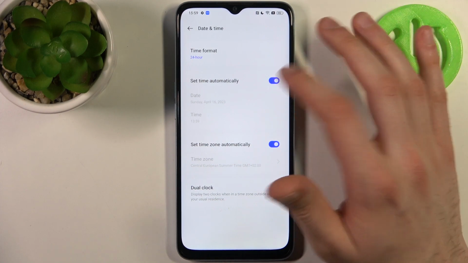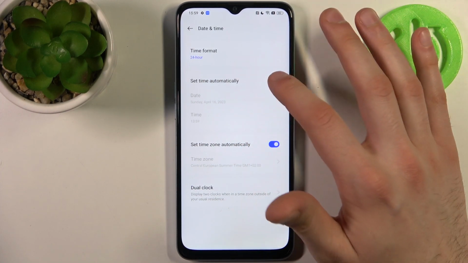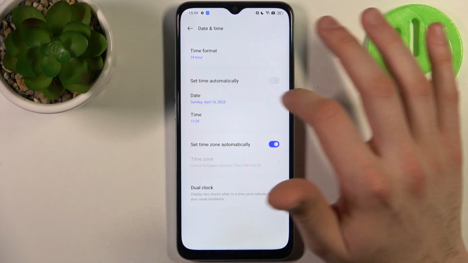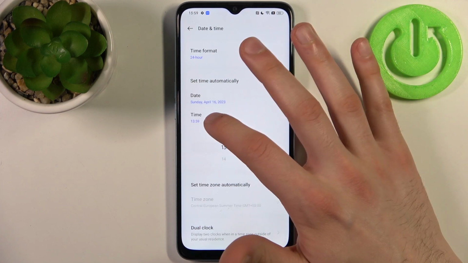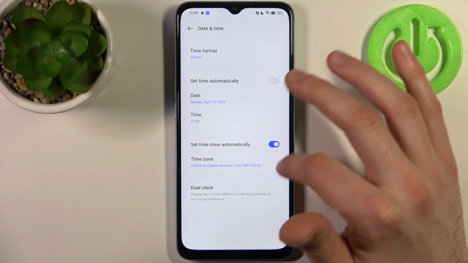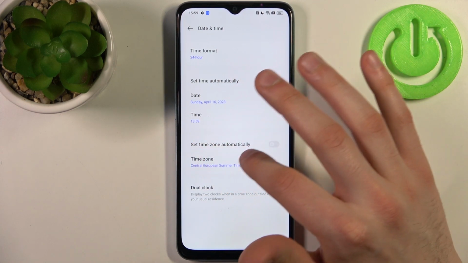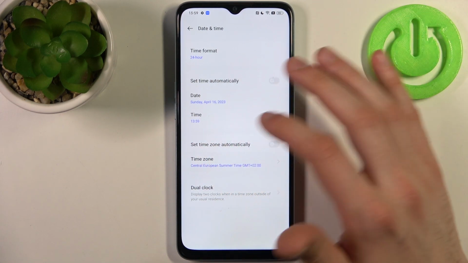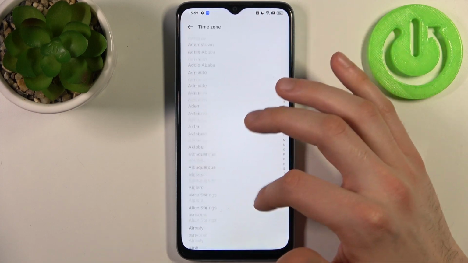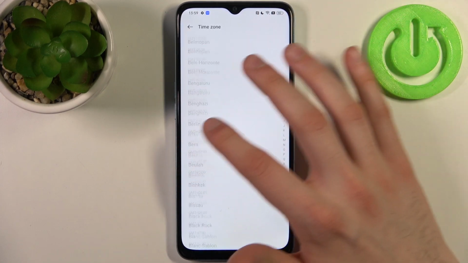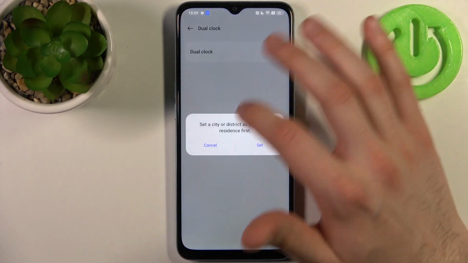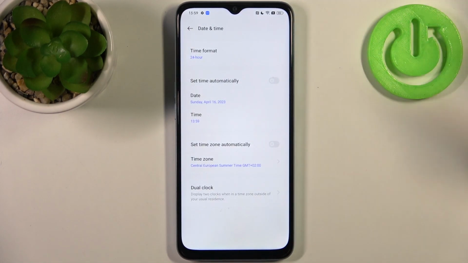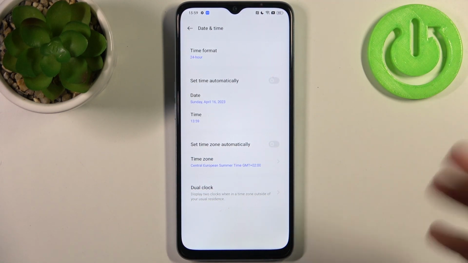You can also adjust date and time manually if you disable set time automatically. Here you can change your date, here you can change your time. You can also change time zone by disabling set time zone automatically. Firstly, you can search for your time zone, just select from this list. And you can also enable dual clock, which will display one clock of your current region and the other clock of your home region.